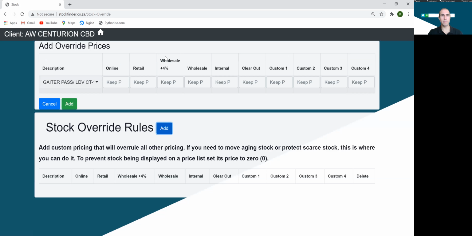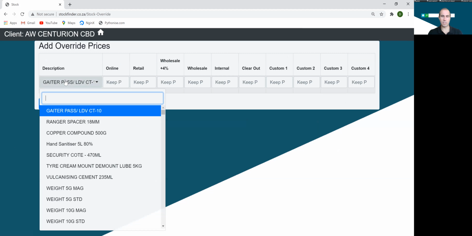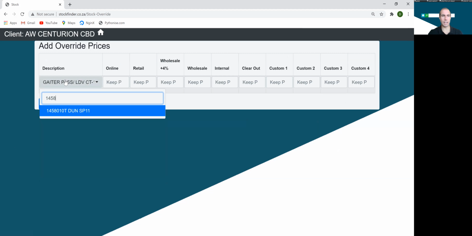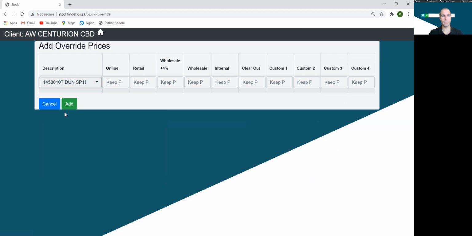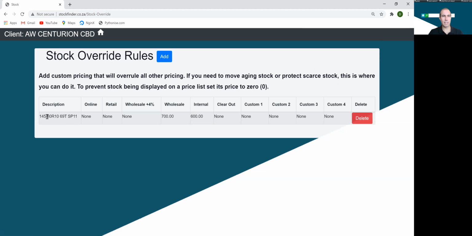We then click add. We then search for the tire, which is a 145.80.10. There it is. And now the price list that we want to change is the wholesale and the internal one. So we're going to leave everything else the same. And by doing so, it's not going to make any adjustments. So in the wholesale price list, let's say we are prepared to sell this for 700 Rand, and maybe internally we're prepared to sell it for 600 Rand. We then press add. And then we can see that this new override rule has been created.